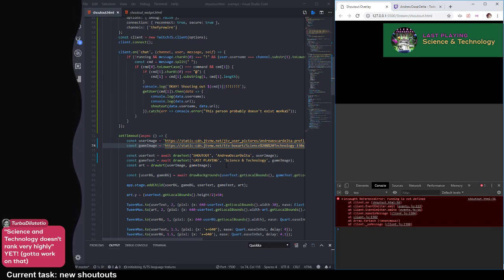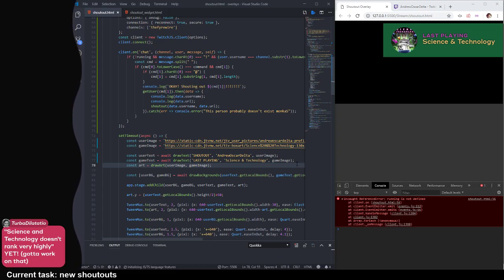Science and technology doesn't rank very highly yet. That's true. Gotta work on that. We gotta get some big names in here, you know. Maybe we should... I don't know. Let's get Ninja to start coding. He can be like a code ninja. Can you imagine if he just streamed science and technology one day? Well, I guess it wouldn't make too much of a difference because people would only be watching him for him and not sticking around in the category.